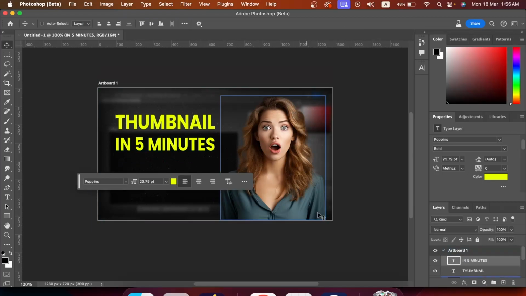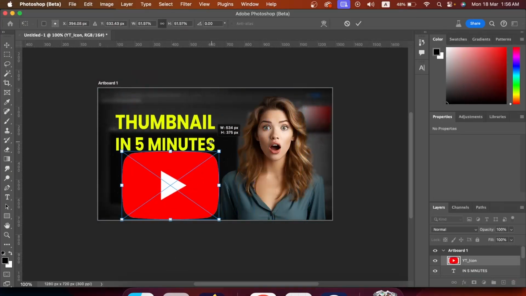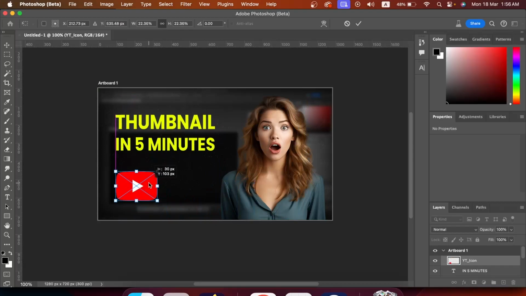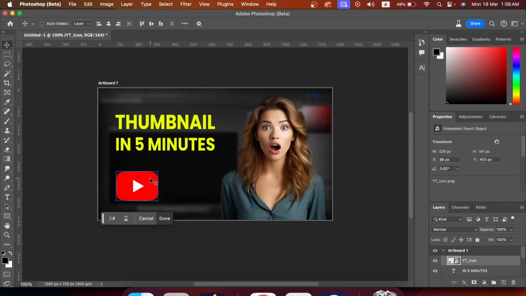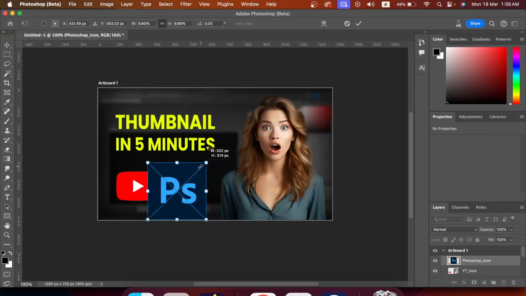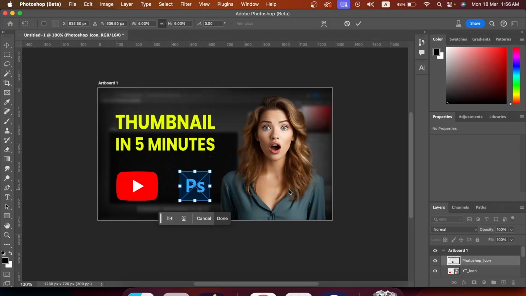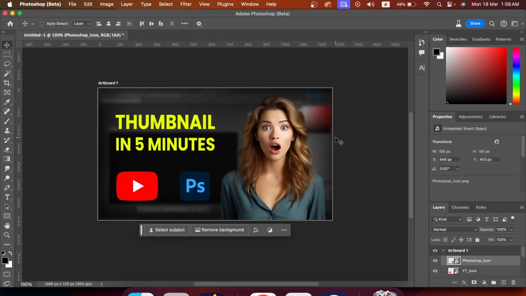Now I want to place two logos below this one, which is the YouTube icon and the Photoshop icon. I have that already. And here, resize this and click enter where you want to place it, and the Photoshop icon as well, drag and drop here. Right, we want it kind of the same size. Okay, click enter.